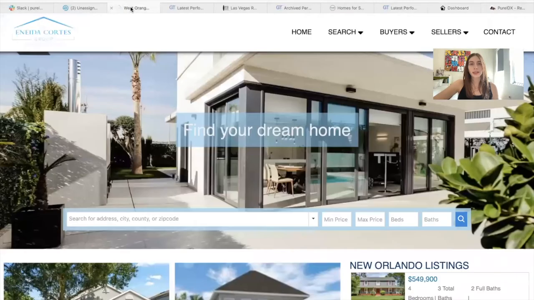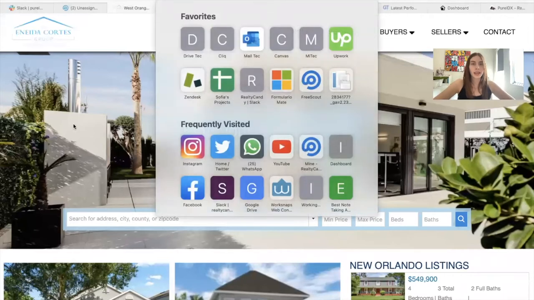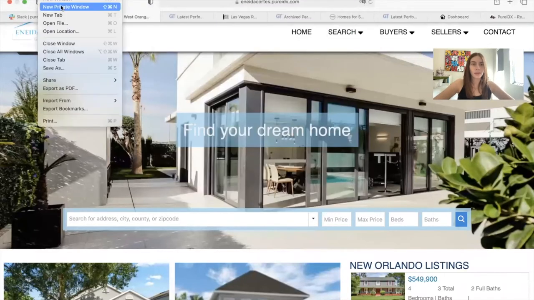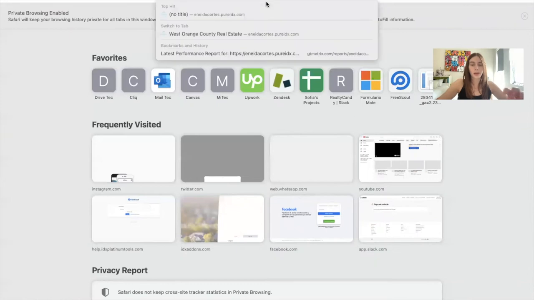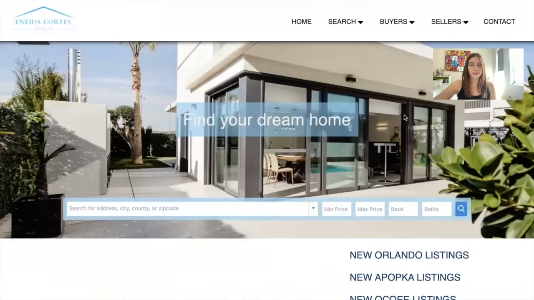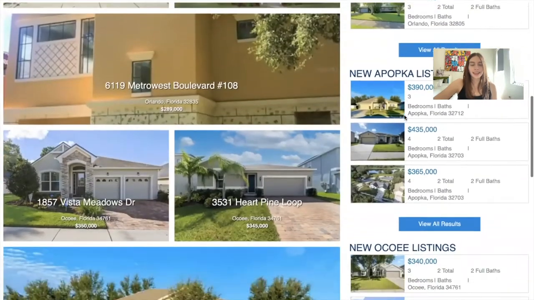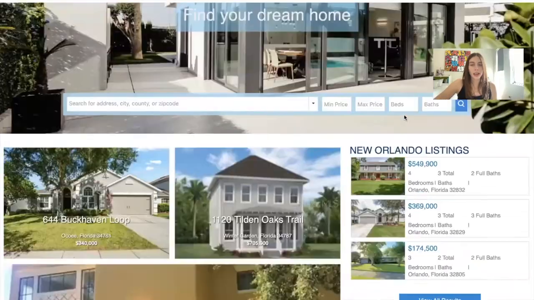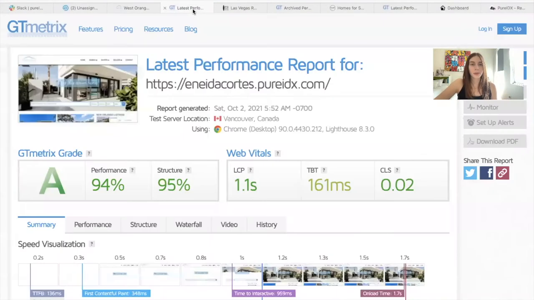And to prove it, we actually ran some tests on some of the PureIDX sites that we've built. So this is the first one, anitacortez.pureidx.com. I'm going to open it in a private window for you to see how fast it loads. Here it is, it's all loaded. And this is the performance report for this website. So it has a 94% performance.